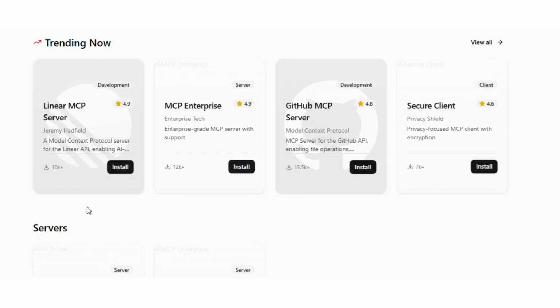MCP isn't magic, it's a standard, but standards change the world. HTTPS gave us web browsing, SMTP gave us email, and MCP could give us the first true intelligent AI assistants.